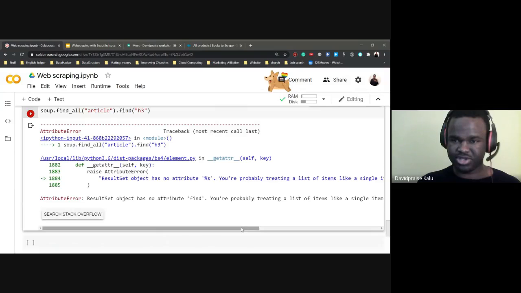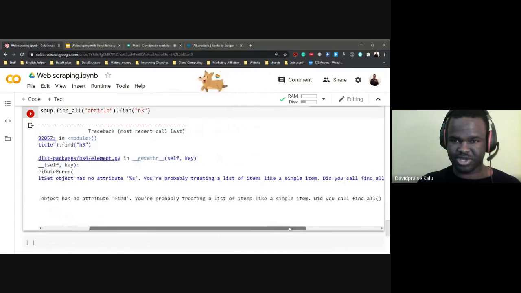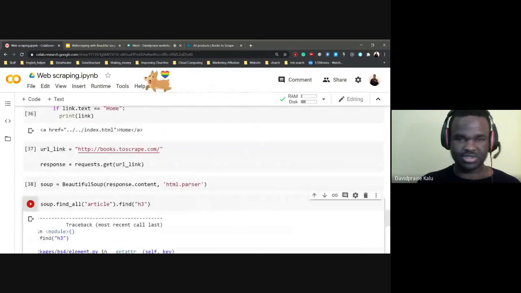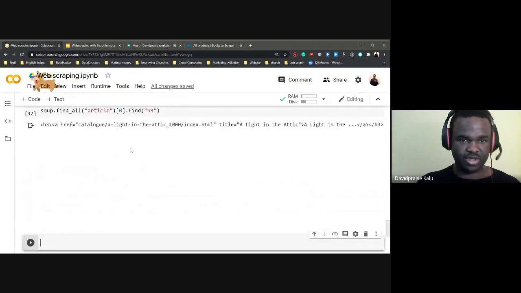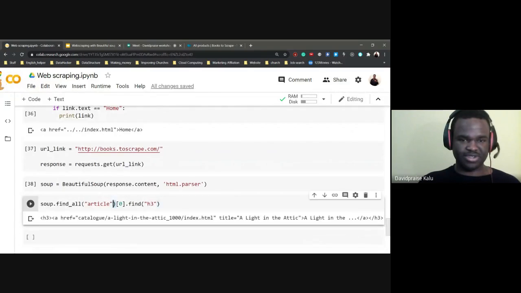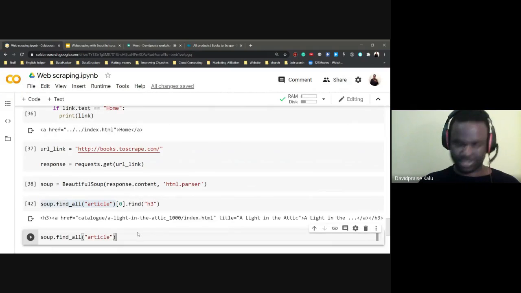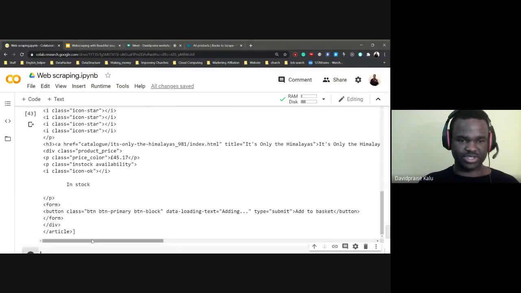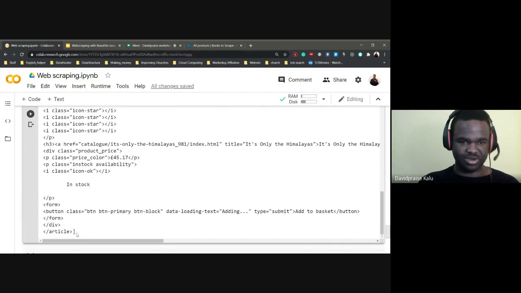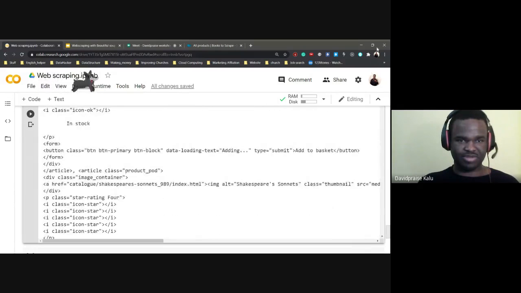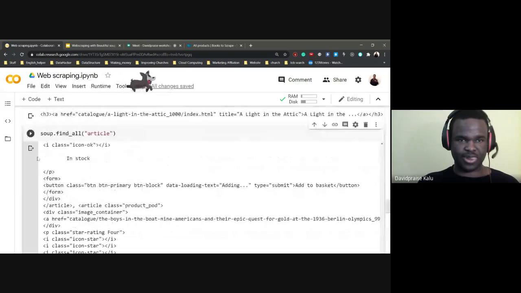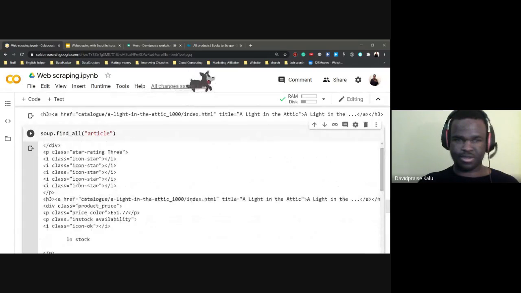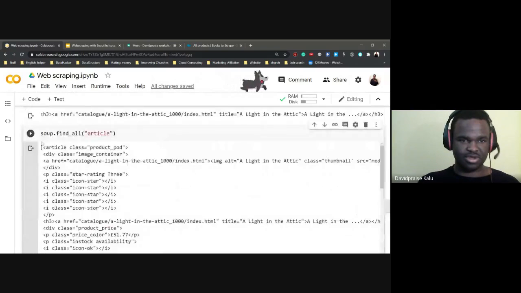You're probably treating a list of items such as a single item. Okay, so you need to specify like this zero index over there. Yep. So the idea is that I'll explain this now. This returns like a result set. And if you look at this, at the bottom here, this close is a square bracket. And if you go all the way up, over here, you can see an open square bracket here. So pretty much this is like a list.